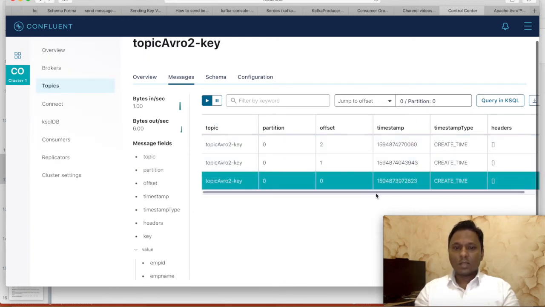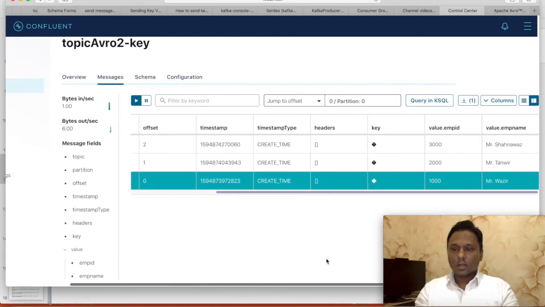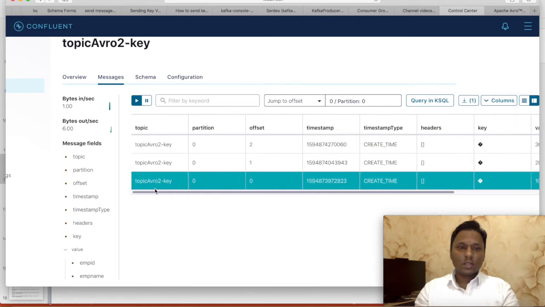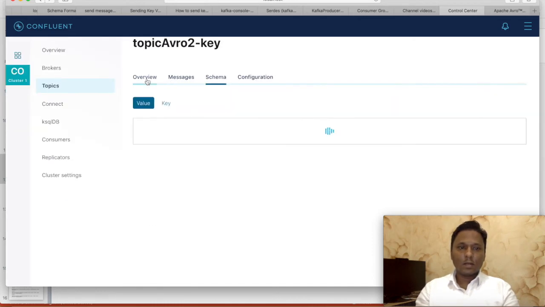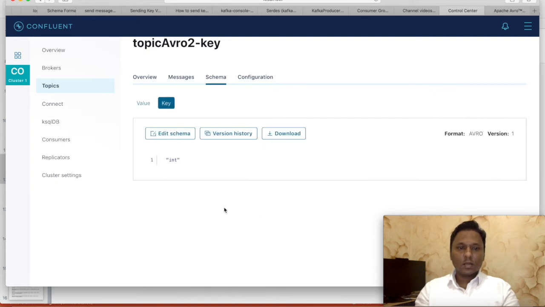So there are messages, yes, I have sent 3 messages. The offset starts from 0 by default, and you can see here that I have sent Mr. Wazir, Tanveer, Shahnawaz, right? So let's see the schema here. You can see the schema: employee ID is an integer, employee name is a string, and for the key, the schema is an integer, right?